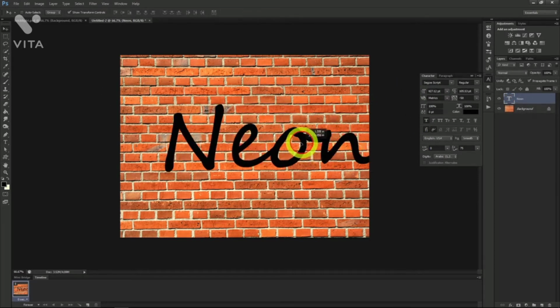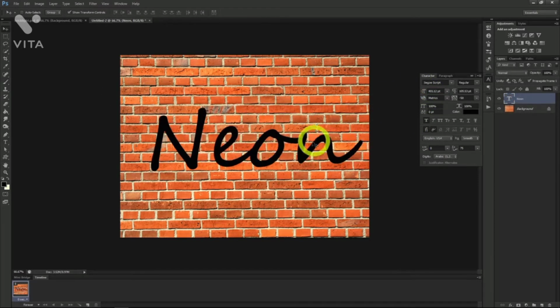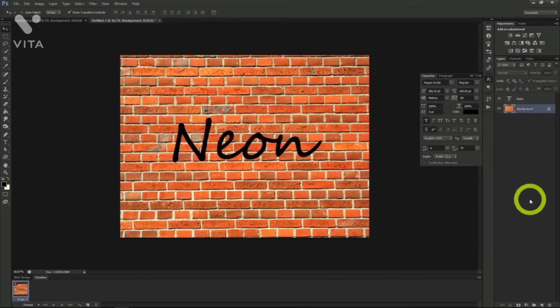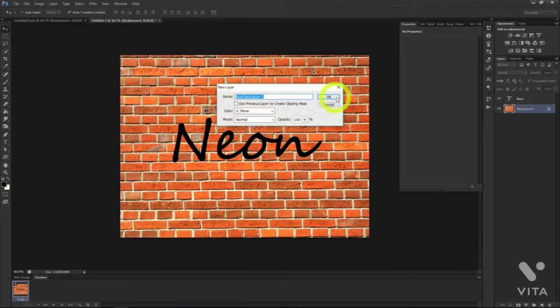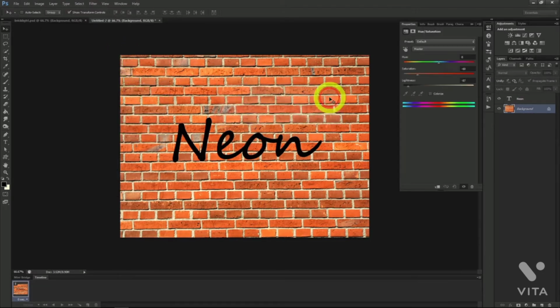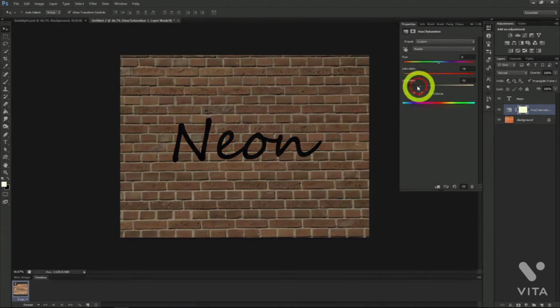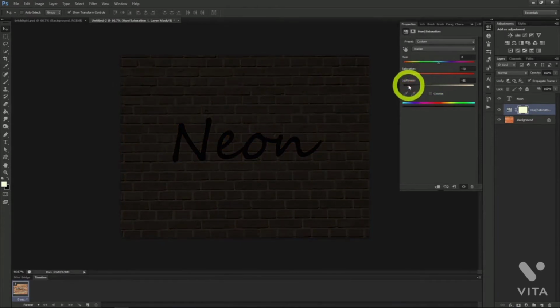Make sure the font size is large enough to fit into the middle of the image. Next, we'll add a hue and saturation layer to the image, so select the background layer, then go to Layer, click New Adjustment Layer, and then Hue and Saturation. Set the saturation to pretty low, and the lightness as well, but not too dark. We want it to be bright enough that we can see the brick wall.